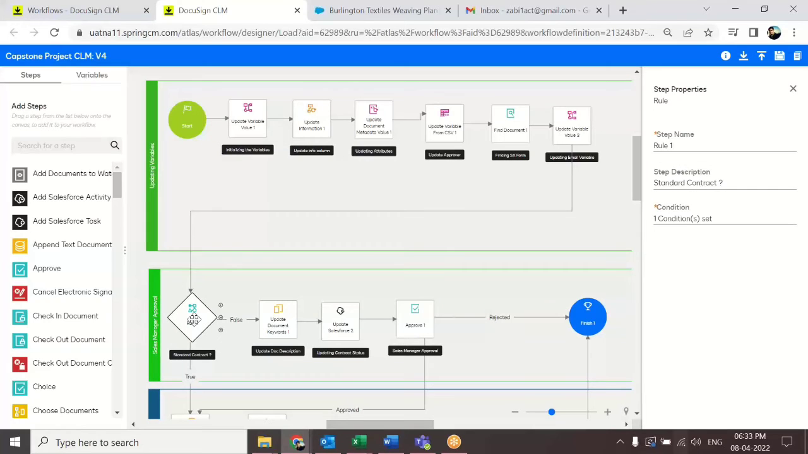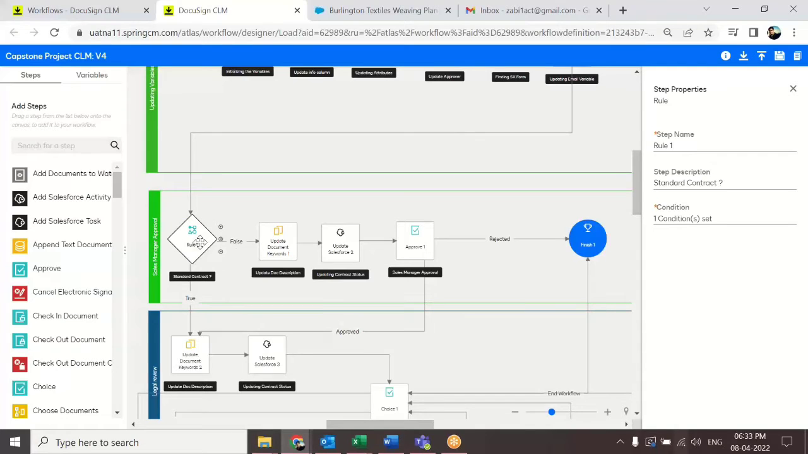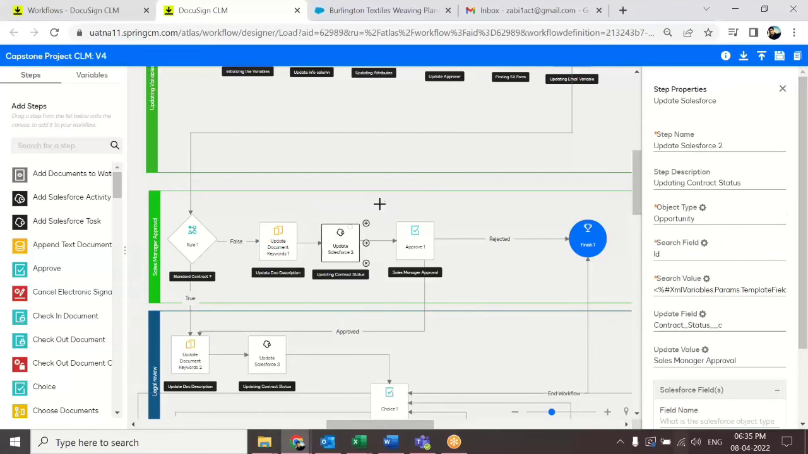Here I've created a rule. If you choose a standard contract, if it is yes or true, it goes to the legal review here, and if it is false or it declines, or if we choose the third party, then it moves to this step here. In this step, it updates the keyword as sales manager approval, and then once that has been done, it moves to the next step, and here it's updating the Salesforce contract stage as well, the contract status.